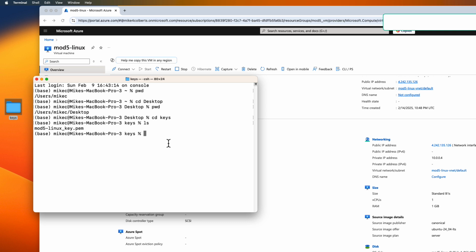Now that I can see that private key, I need to change the permissions on it. So the command to change the permissions is chmod, space 400 are the permissions I want to give it. And then I need to give that file name. So again, if I just type the first couple letters and hit tab, it'll fill out. Okay, the file now has the correct permissions.